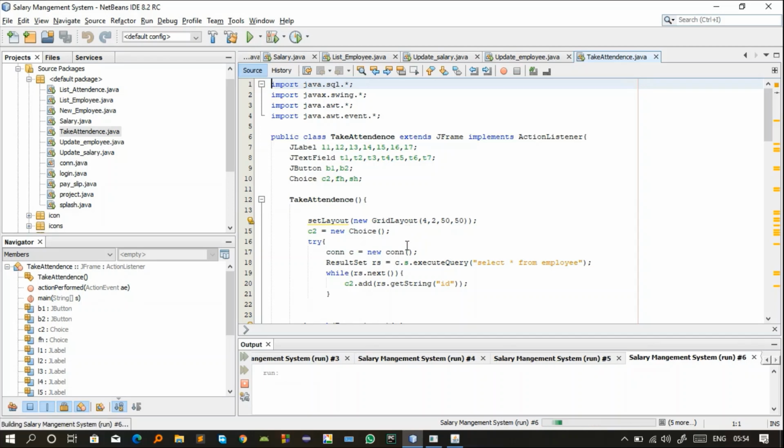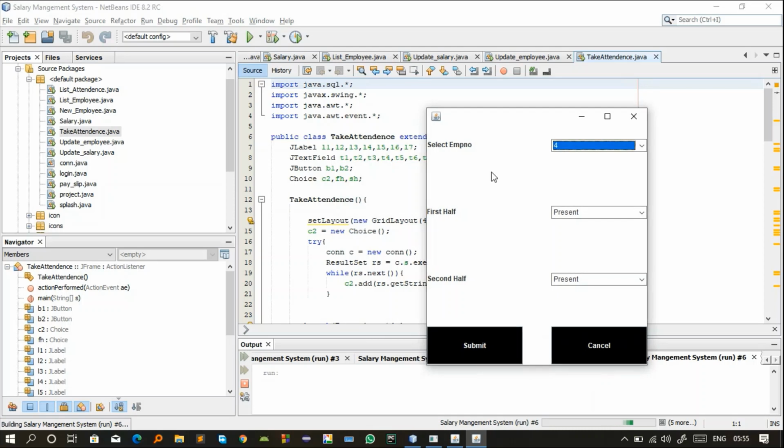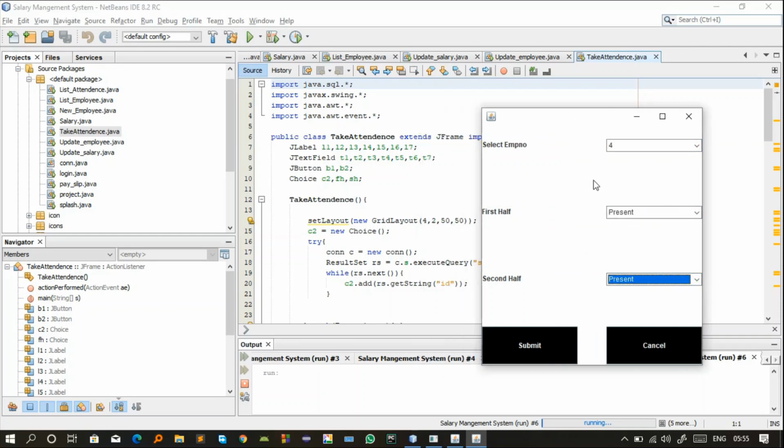So let me first execute this file. So we have three labels and three choice buttons, like this and this. So for the first half, the attendance officer who will be taking the attendance will select present if the particular employee is present, or if not present, then select absent, or if the particular employee is on leave, then it can select this leave option, right?